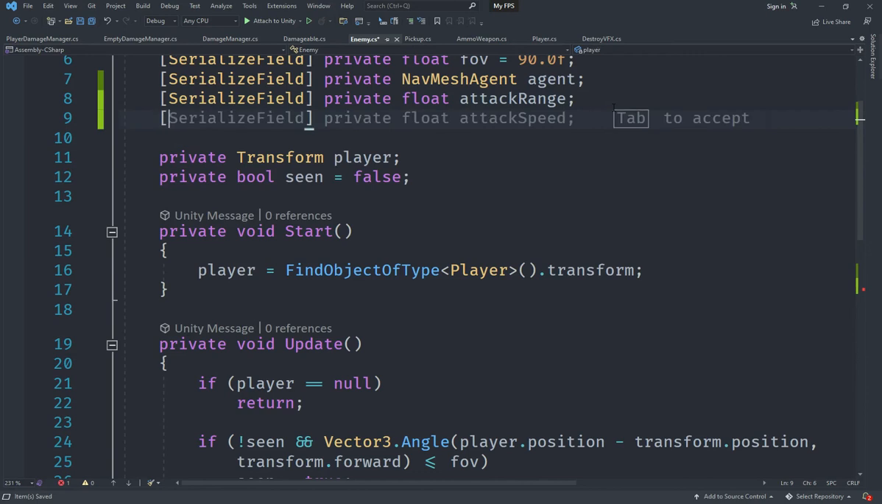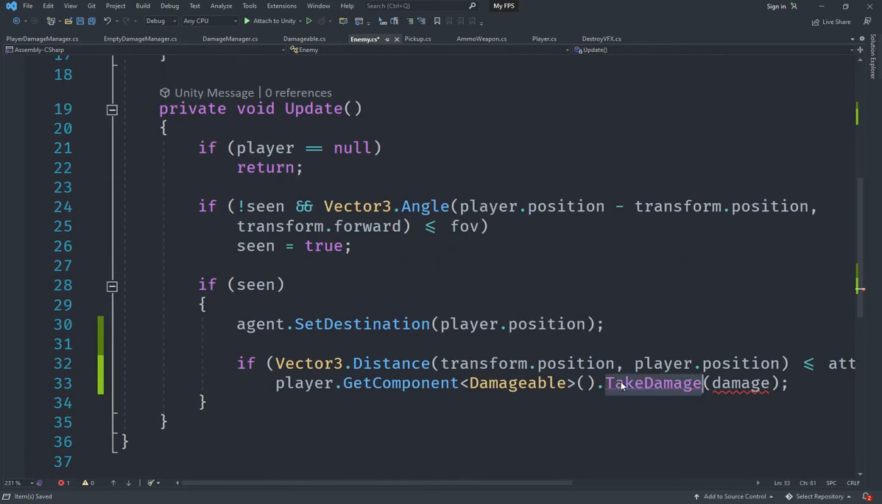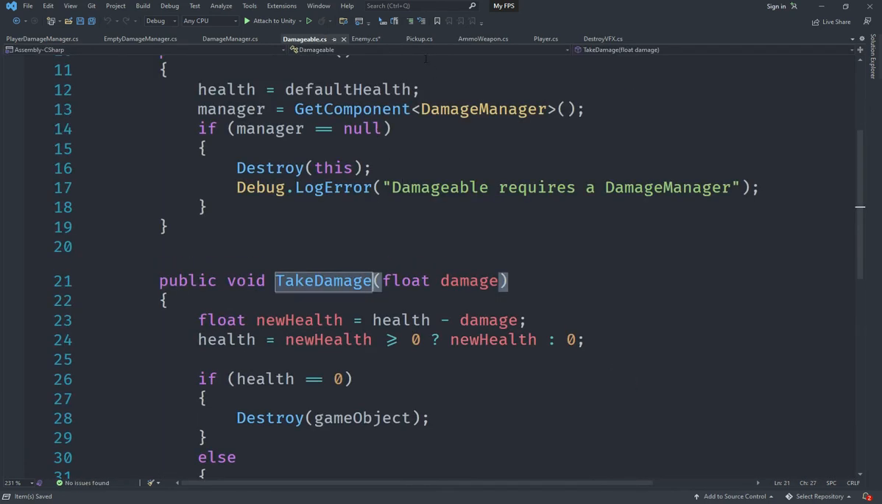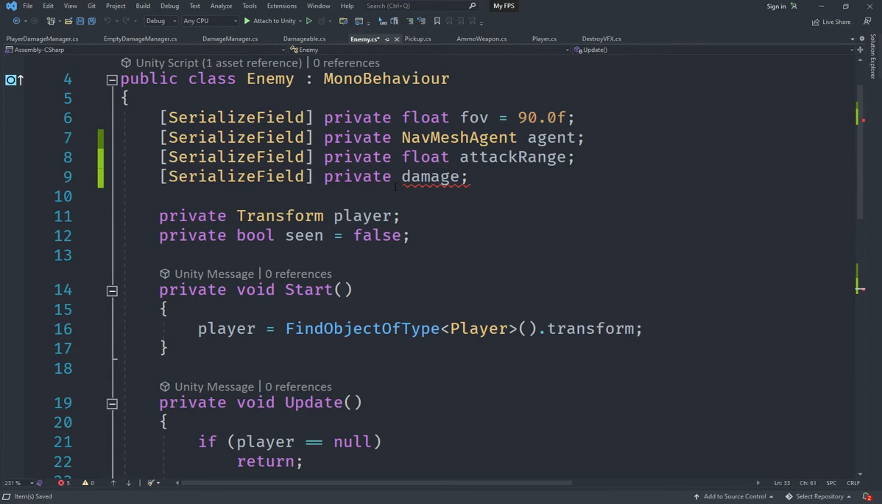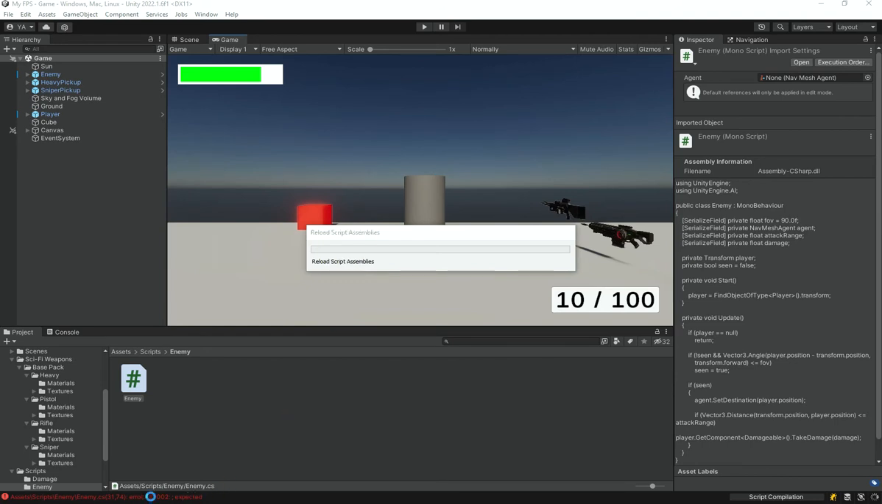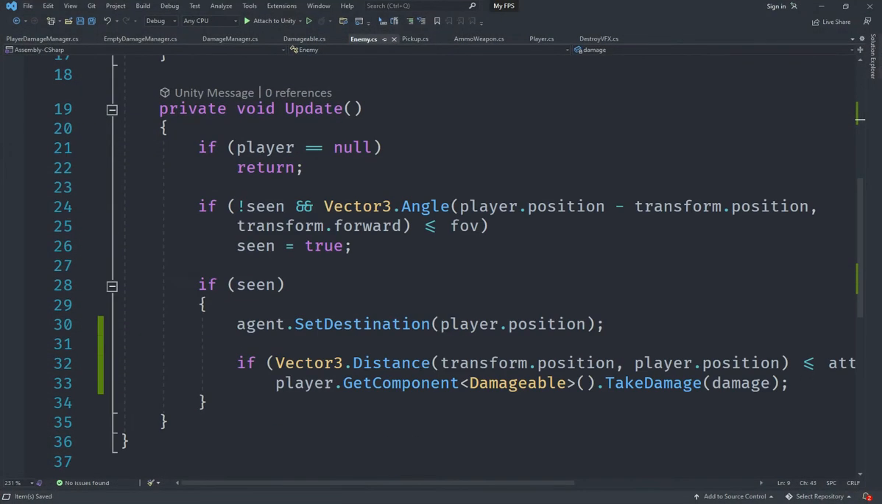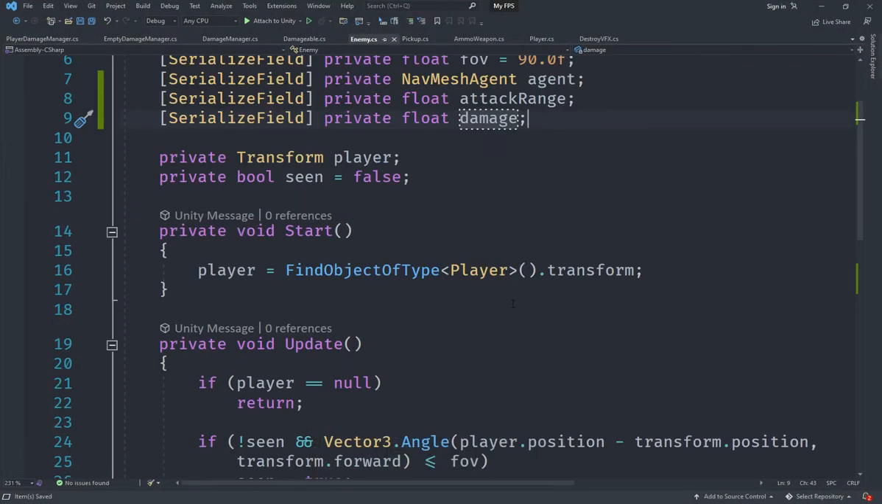So just go here, add a serialized field, damage, and damage happens to be an integer if I'm not quite wrong. It is a float. Alright, so a private float called damage, and that's pretty much all we want to do here. So just let it compile in Unity, and I'm going to open it up now.